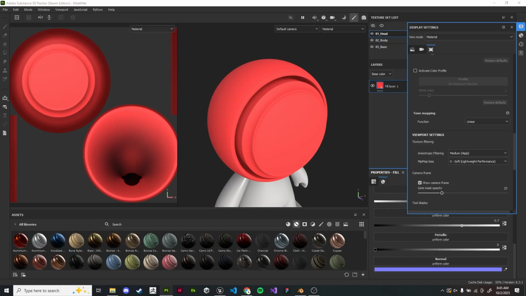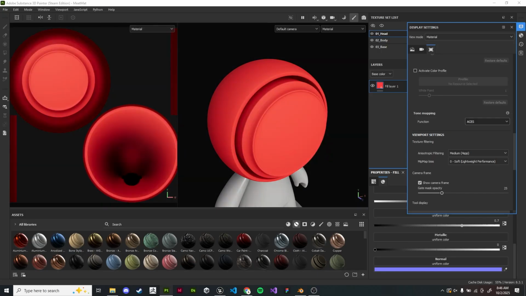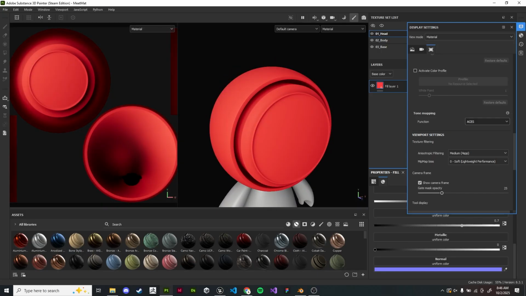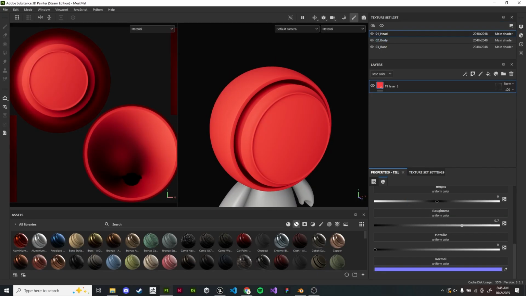And then just scrolling down here, where the function is set to linear, think about your end result for where you're building these materials. In my case, all the work I do is in Unreal, so there's no point me using linear. I'm not working in Unity, so I'm going to set this to aces, which is the same as what Unreal uses. So right away, you'll see it looks a lot different. The main differences between the two is going to be in the way metals are presented.